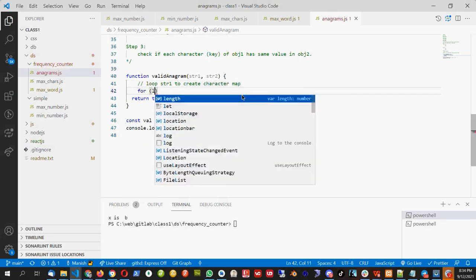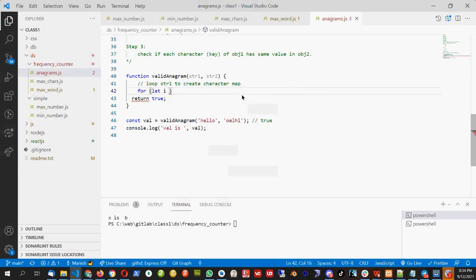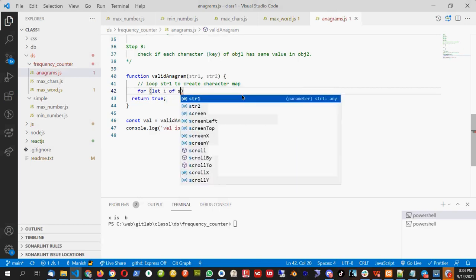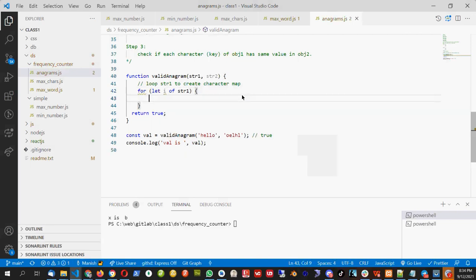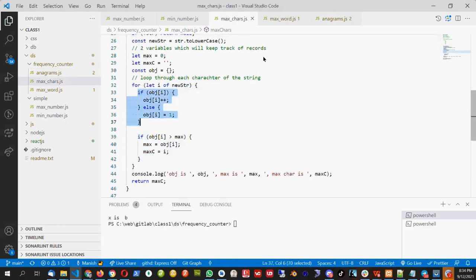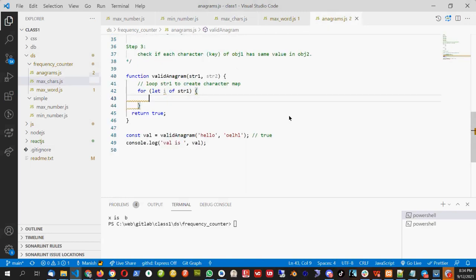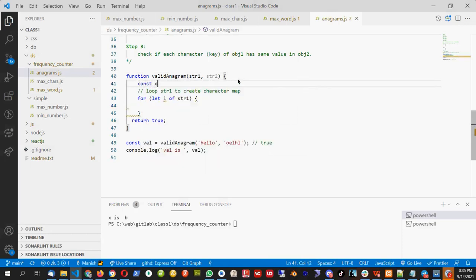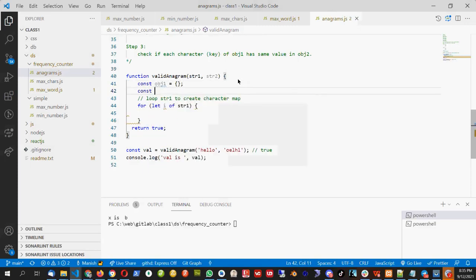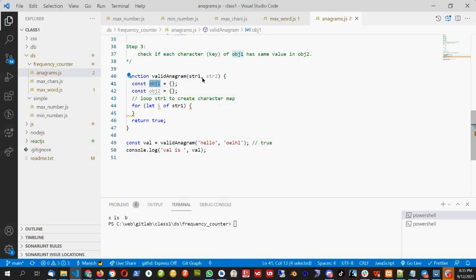So let's loop str1. For let i of str1, and here I will check as I have checked here. Before looping through, I will create 2 variables. One is object 1 equal to an object, and I will create object 2 equal to an object. So I created these 2: object 1 for str1, object 2 for str2.